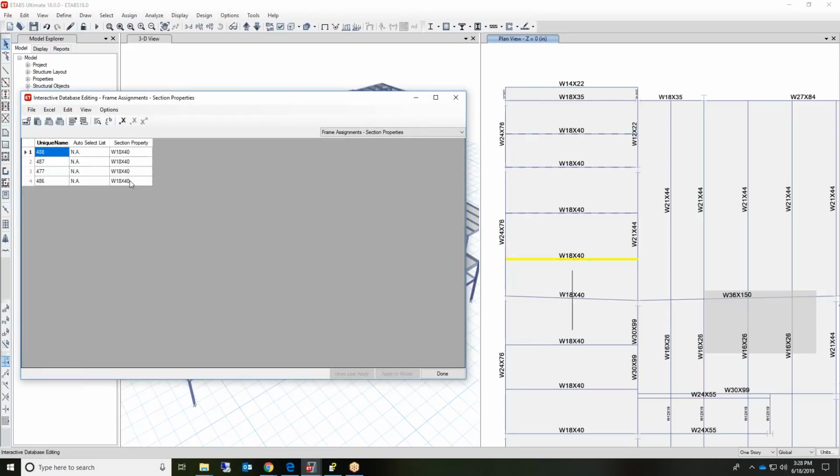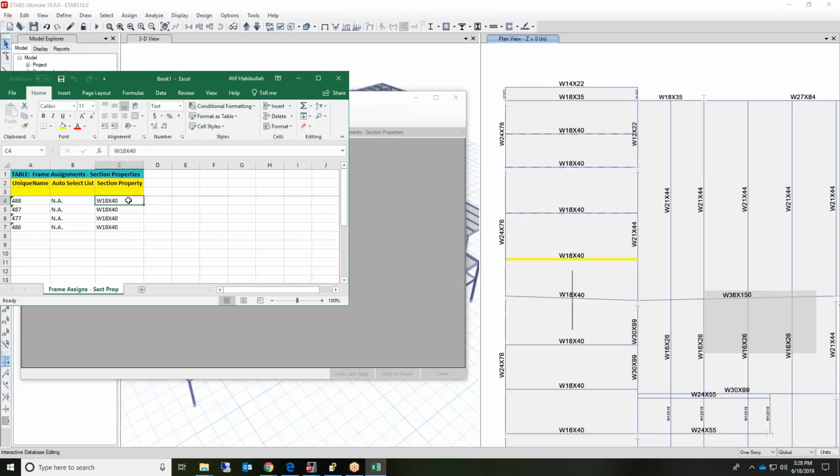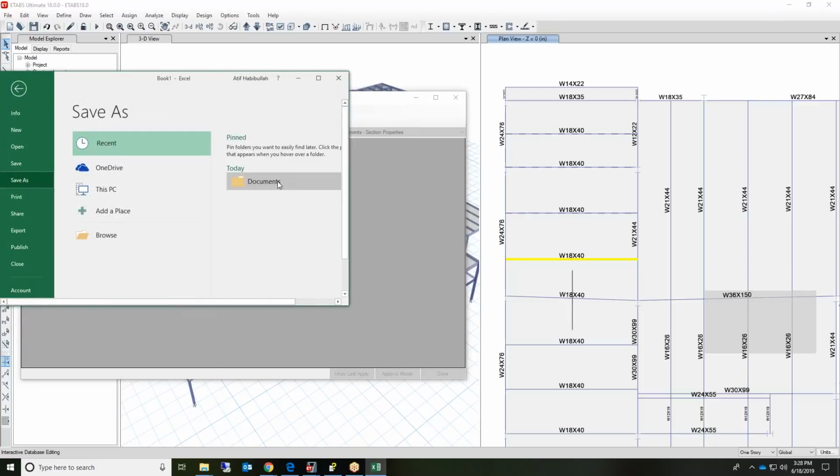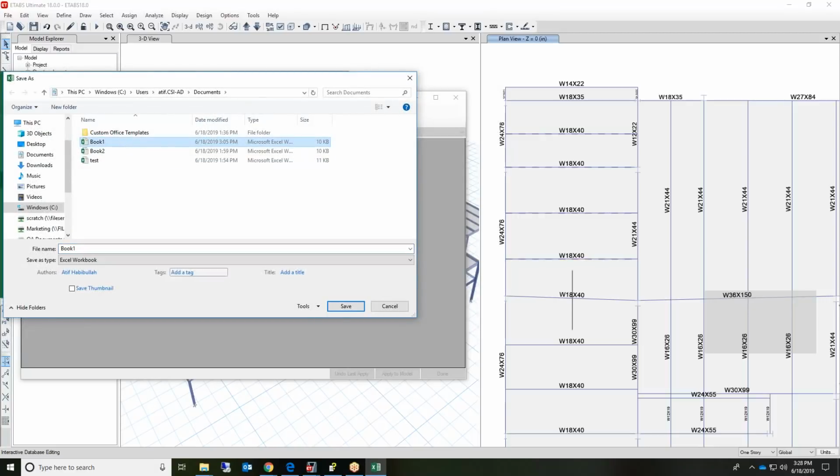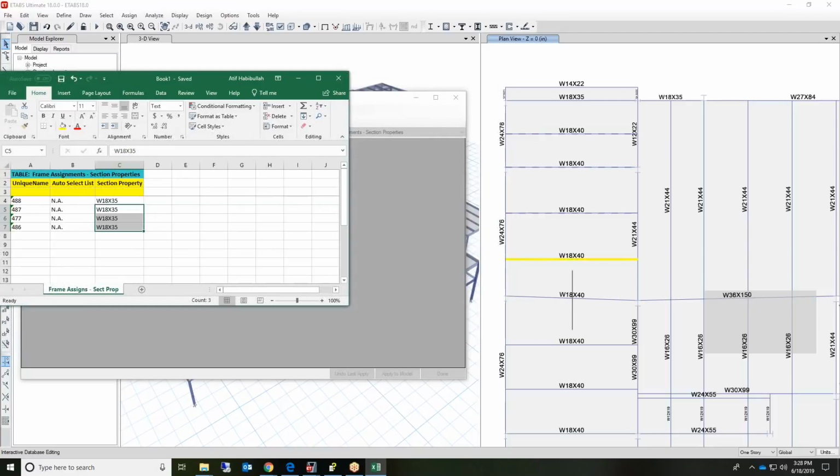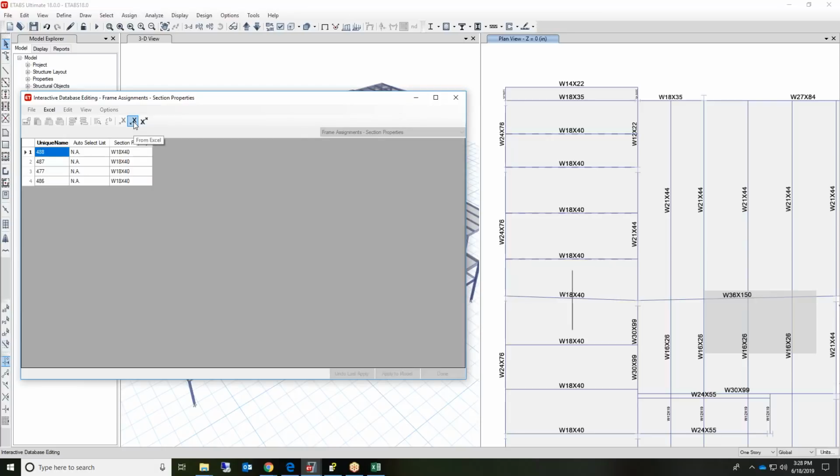here are the section properties that I wish to change. I could either change them in this menu or export them to Excel and make changes in Excel. So I'll click on, maybe change these to an 18 by 35. Do that to the rest of them. I'll save this. And then import them back into ETABS.